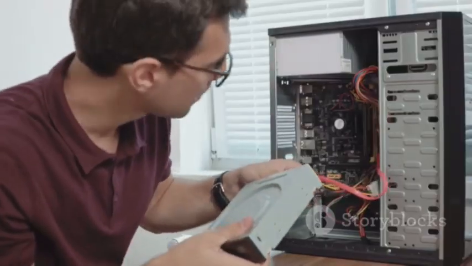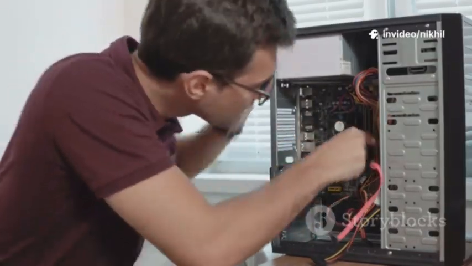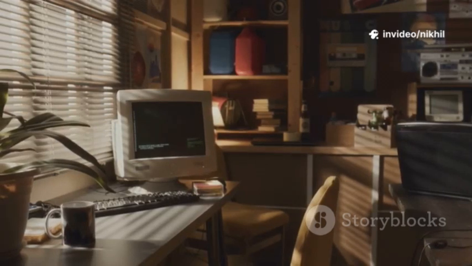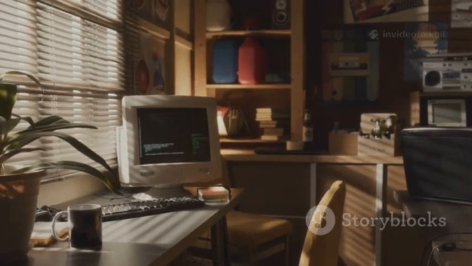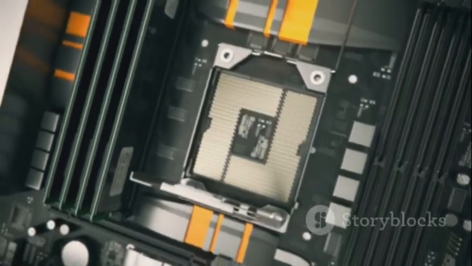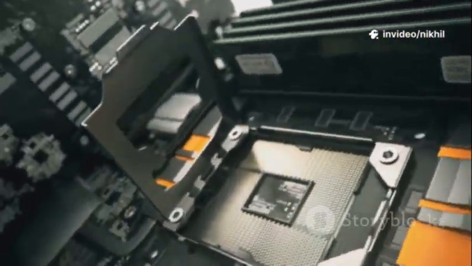The case is more than just a box. It's a carefully engineered environment designed to optimize performance and protect your investment. It's the home where all the magic happens, where data is processed and transformed into the experiences you enjoy. It keeps everything secure, organized, and cool, ensuring that your computer runs smoothly and reliably.